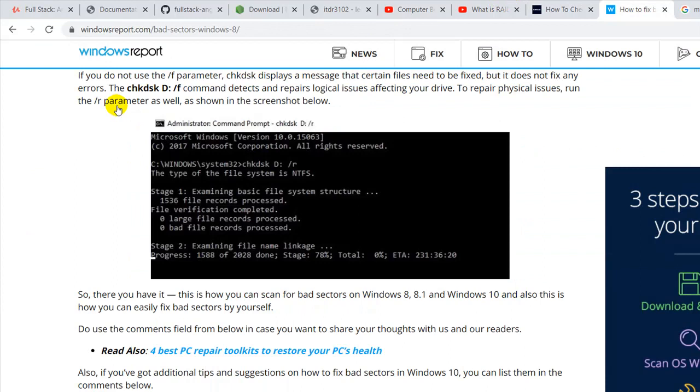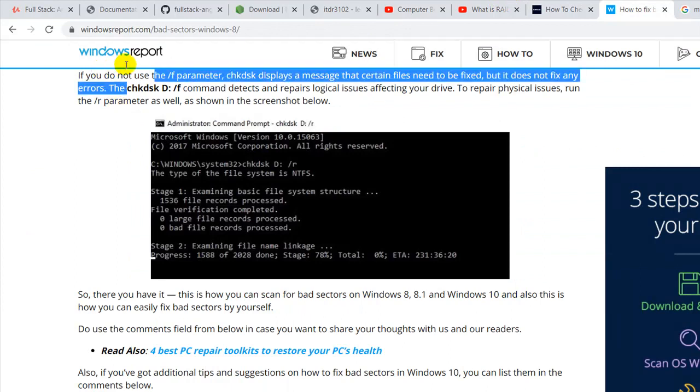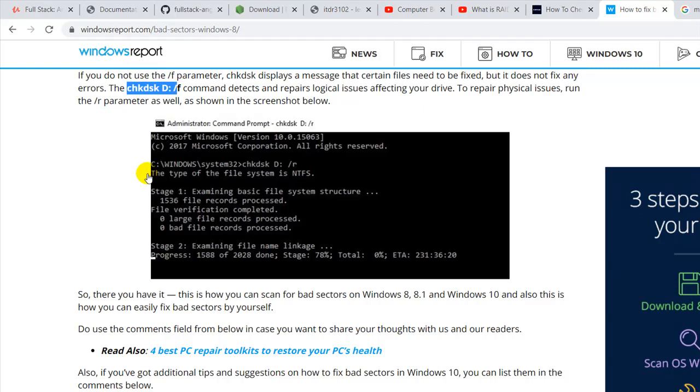As far as Windows is concerned, you can open the command prompt and execute the command chkdsk, check disk, followed by the partition which you want to check for bad sectors, like C: or D:. For example, to check partition D: for bad sectors, chkdsk D: /r. So it would check for the bad sectors.